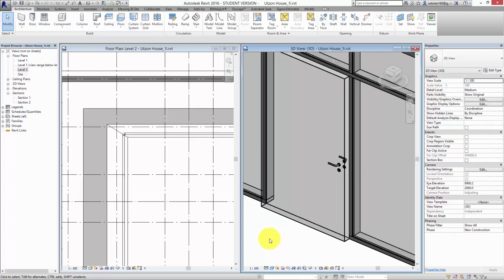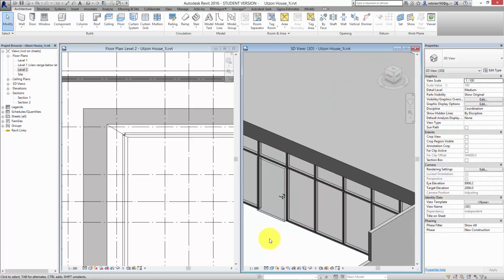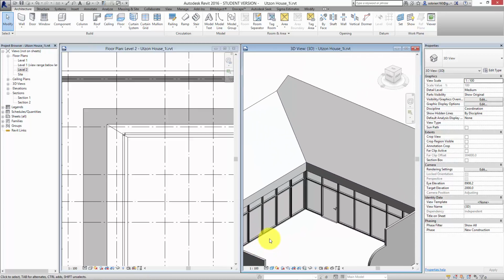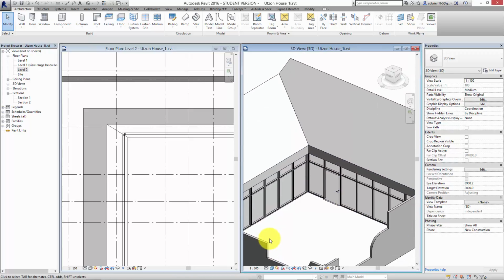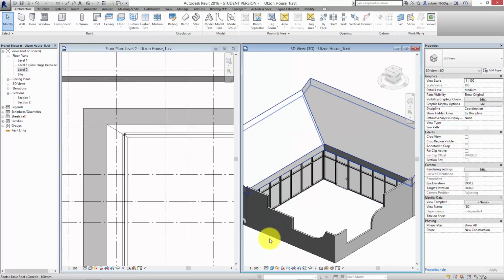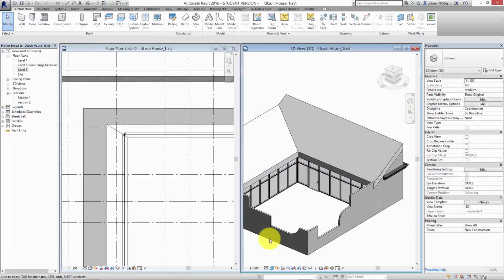Yes, Shane. Okay, so that's just an introduction to the curtain wall and what you can do with it in a very simple way. And I just wanted to do that because it's a useful tool to have when you're starting out. Okay, so back to the roof again.